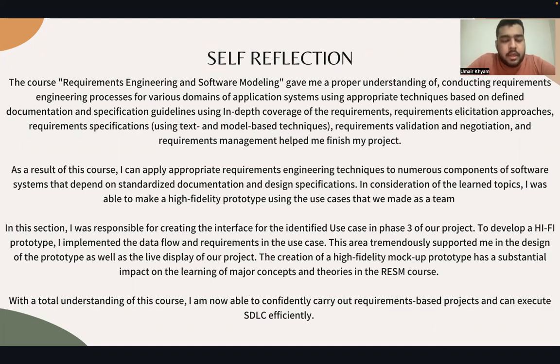As a result of this course, I can apply the appropriate requirements engineering techniques on the numerous components of a software system that depends on standardized documentation and design specification. In consideration of the topics, I was able to make a high fidelity prototype using the use case that we made as a team.